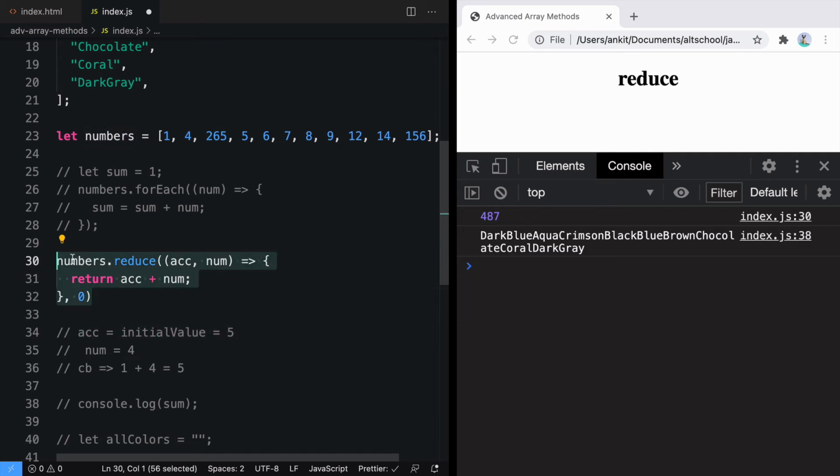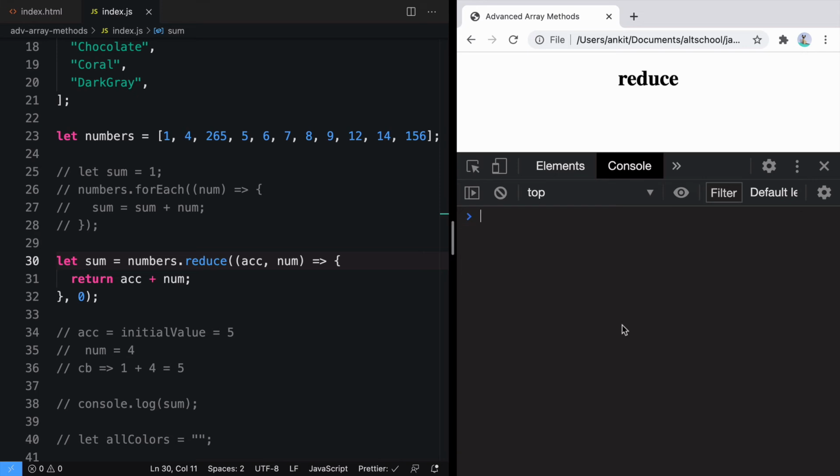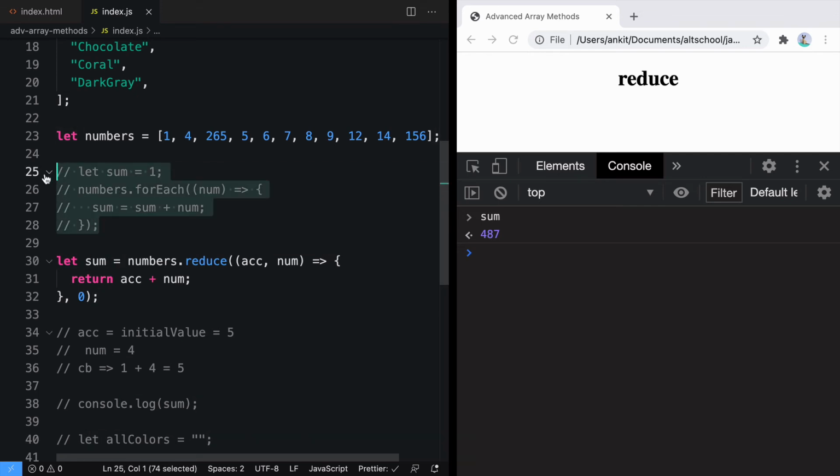Using this, we can sum all the elements of the array, and we can call it the sum variable. Let's see what the value of sum is. We'll say sum, and it is 487. It's the same value that was coming out from here. The benefit of using reduce is that here we have to define this variable outside, so it's very easy to change that. But here you don't have to manage an extra variable. You're just doing everything by itself here.